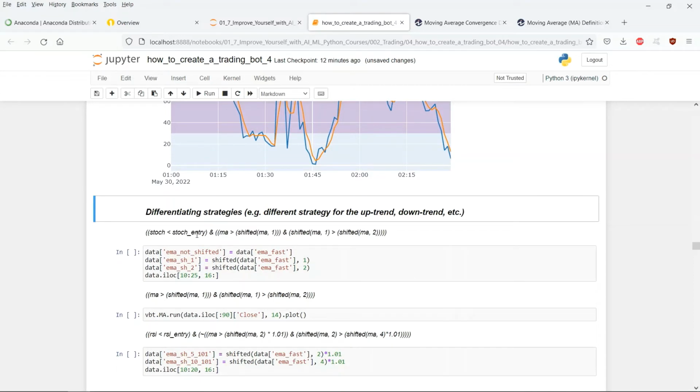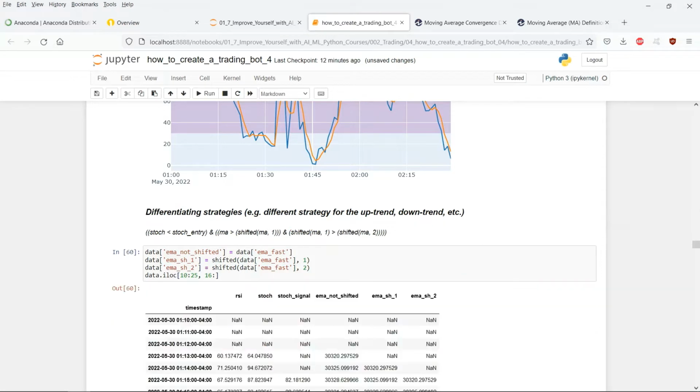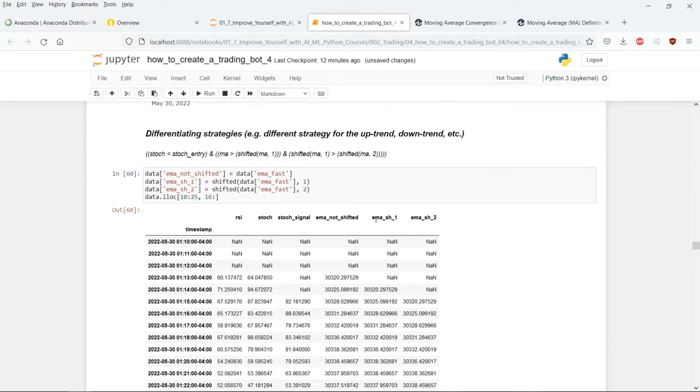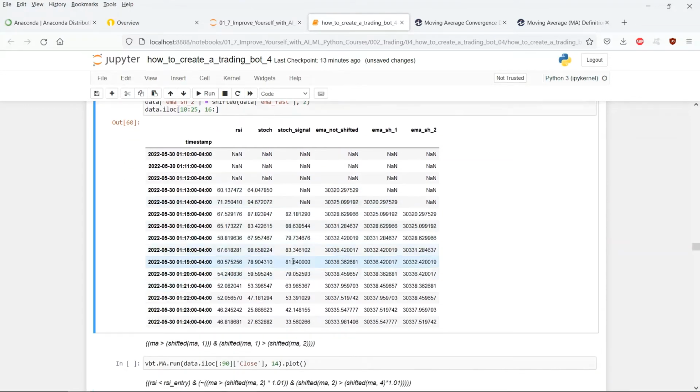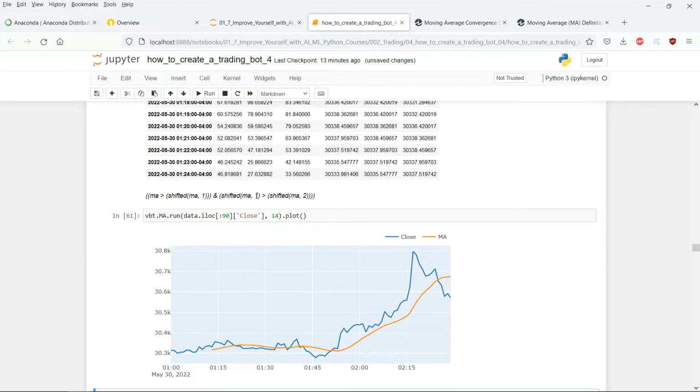Now, with all these indicators, we can create much more complicated strategies. Like we can buy when stochastic is lower than a threshold, but only when our moving average is going up in the last couple of minutes, hours or days. When we use shifted EMA we can easily check how the MA changes in time. We can also see these changes on the plot, and analyze whether our strategy seems okay, or maybe we could change it to make it better.